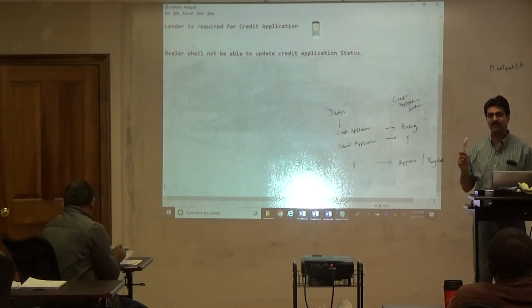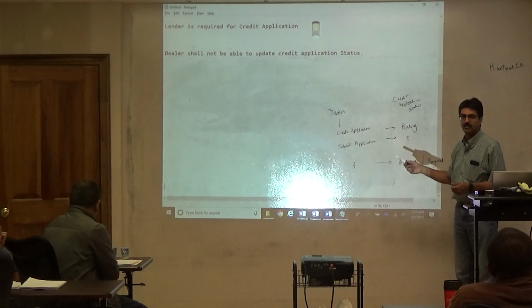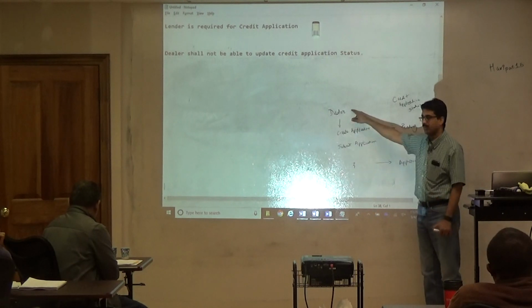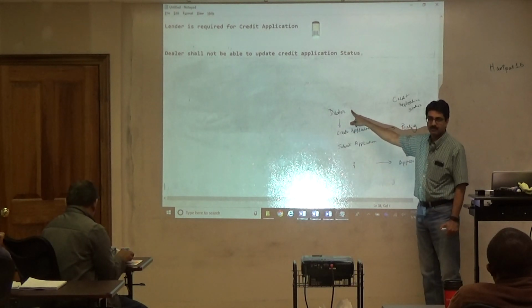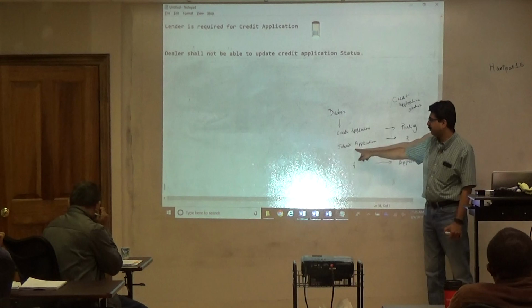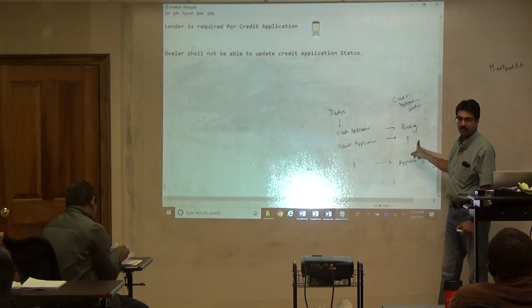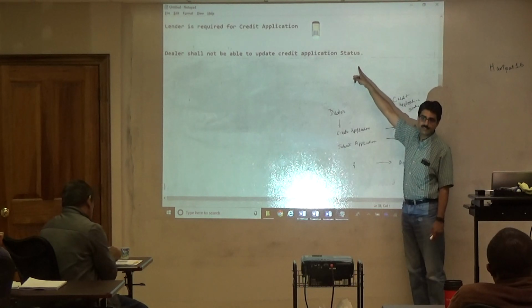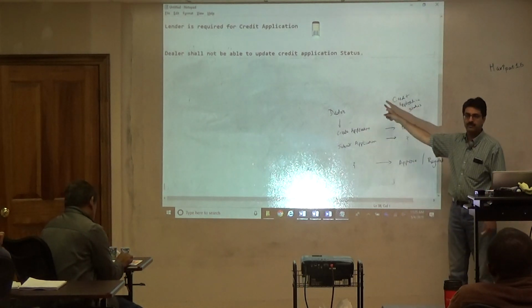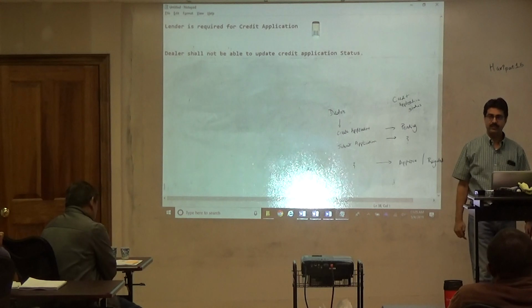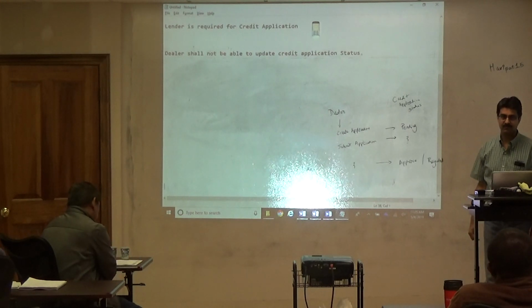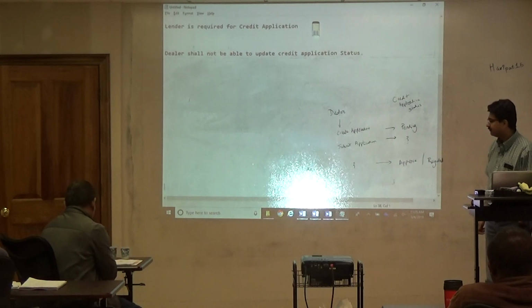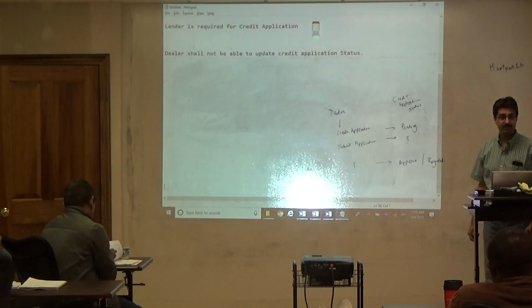What I keep saying is read the document and have this kind of visual picture. What happens to the credit application when the dealer creates it? What is the status? What happens when he submits it? What is the status? Because I cannot understand what to do with this requirement unless I understand this part. Everybody with me?